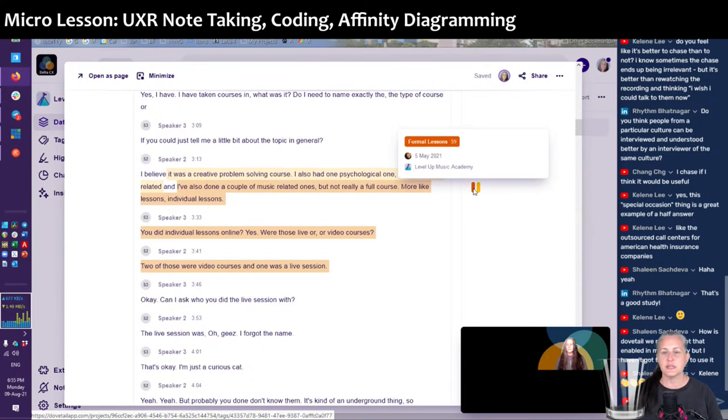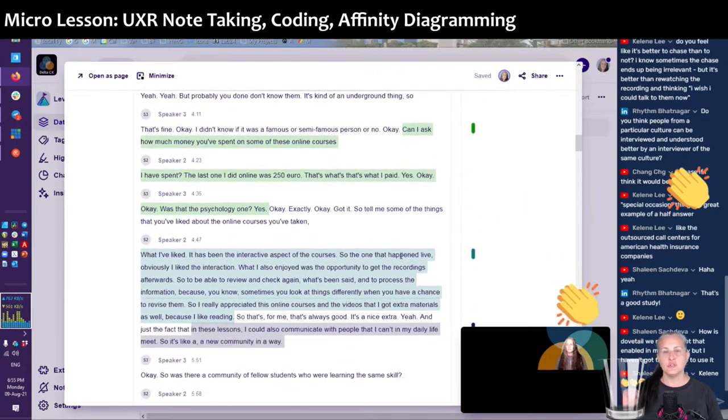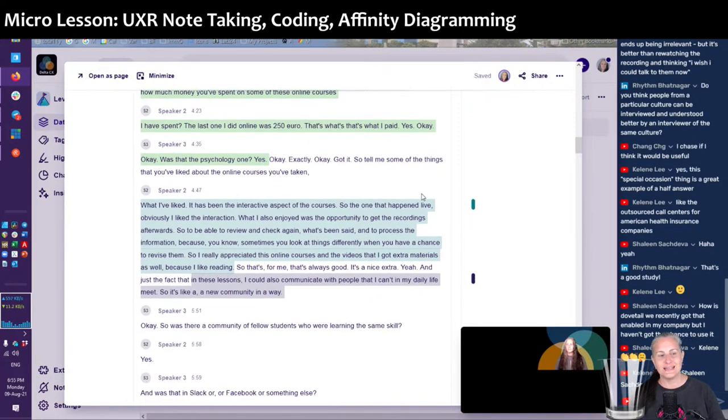I think if I hover, it'll tell you. So this is somebody who had formal music lessons, so we tagged that related to formal music lessons. This is an example of where you are now doing some of that coding and tagging based on the transcript that you got. Dovetail's not unique in this. A lot of their competitors do the same thing. So this is not special to Dovetail. It's just one of their features, and we did like it.